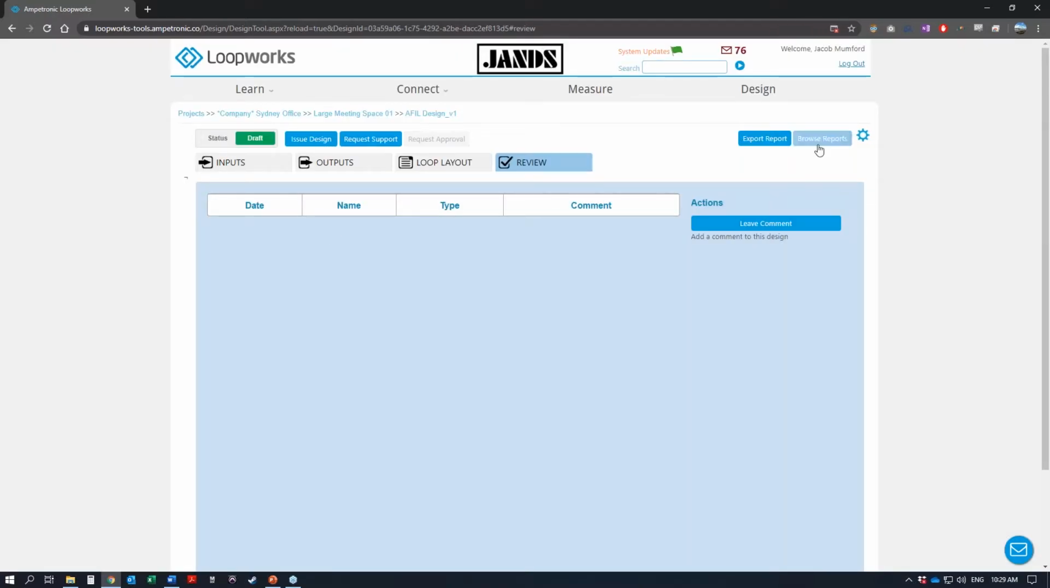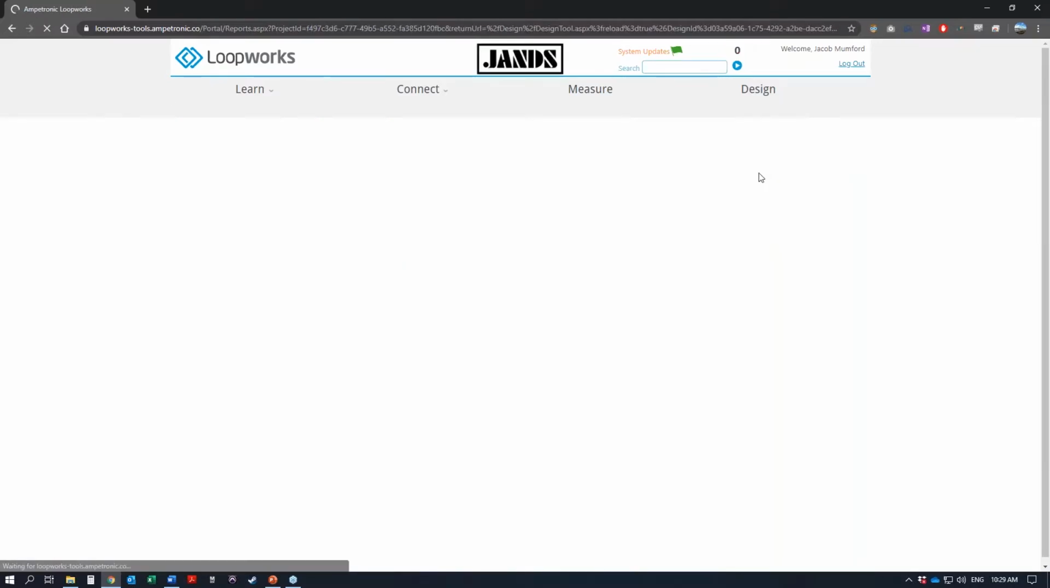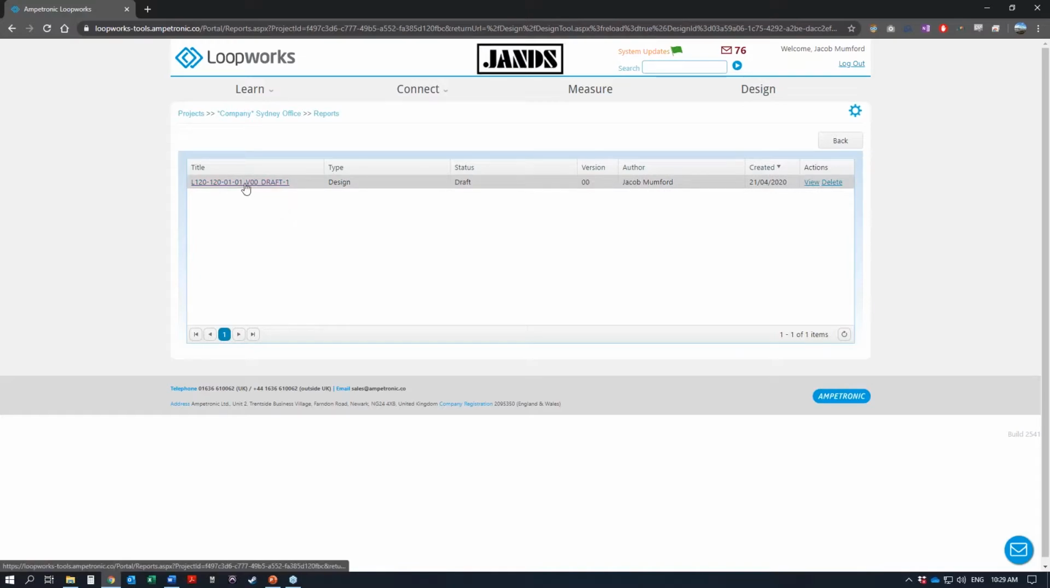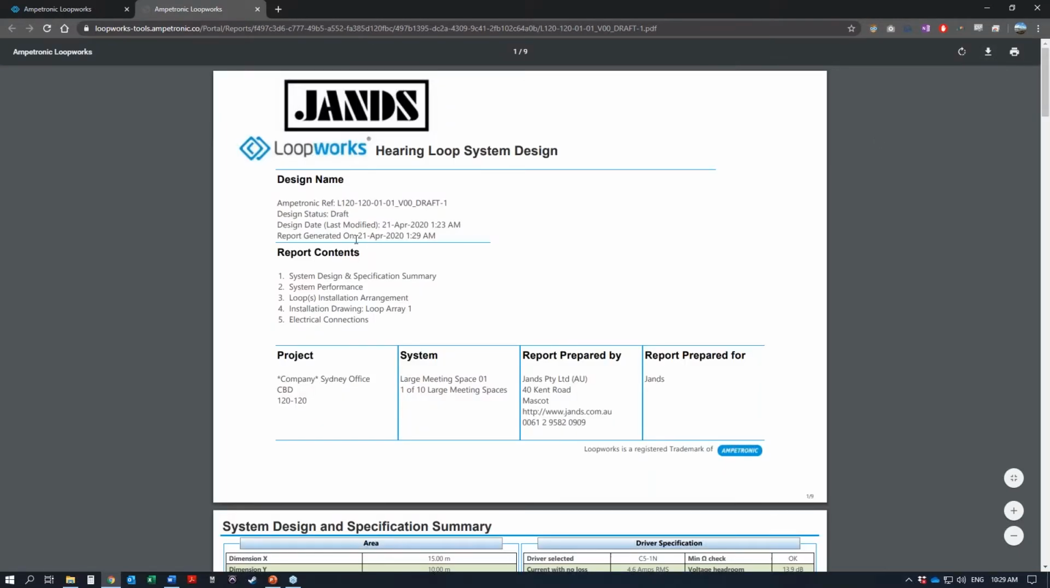So once I've exported that, I can hit Browse Reports. We can see this is my draft design still, so I can click on that, and it should open a new tab. As a standard PDF, I can download or print. It gives us our basic information about the project to begin with. It tells us the company that we're doing it for. We'll put in the information of the Ampetronic reference.